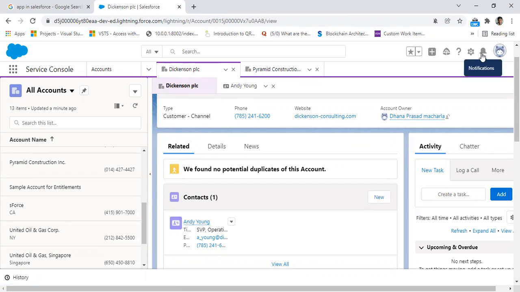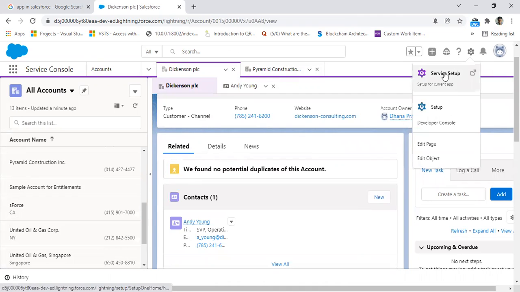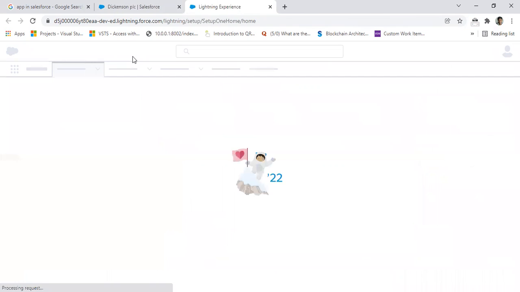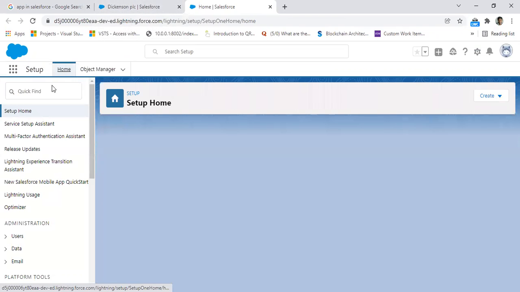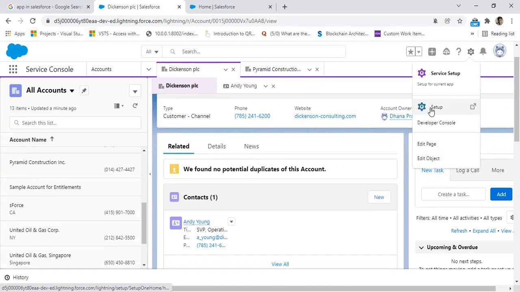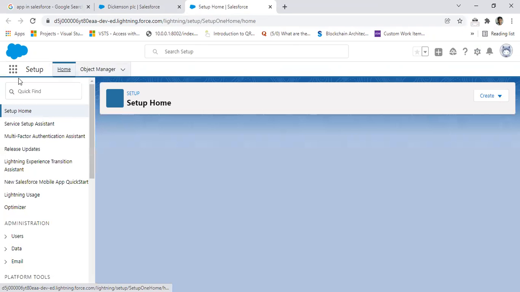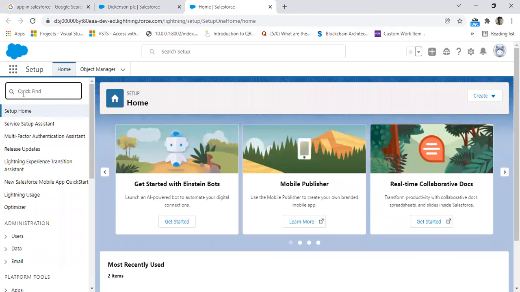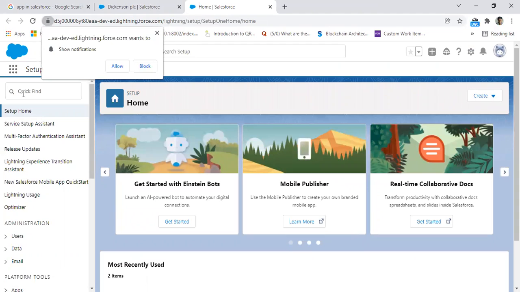Now let me deep dive into how to create an app in Salesforce. For that, first you need to go to Setup by clicking on the gear icon here and clicking on Setup. Once you are in Setup, in the Quick Find, type App Manager.